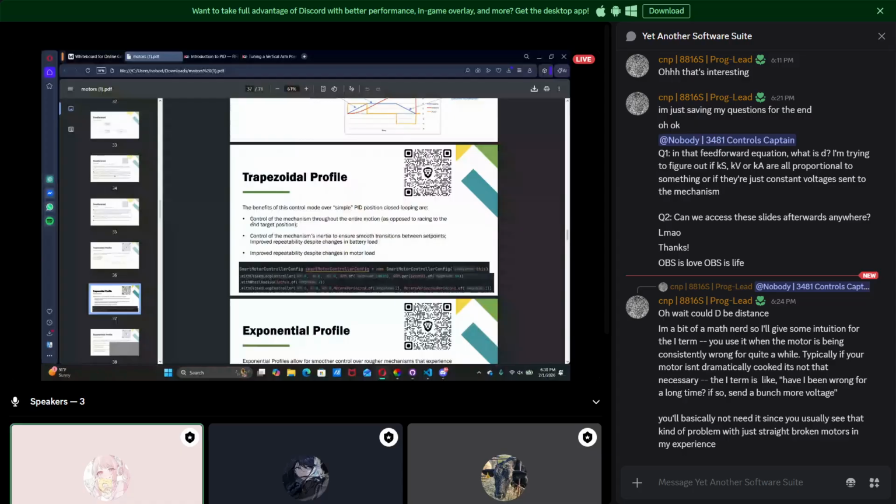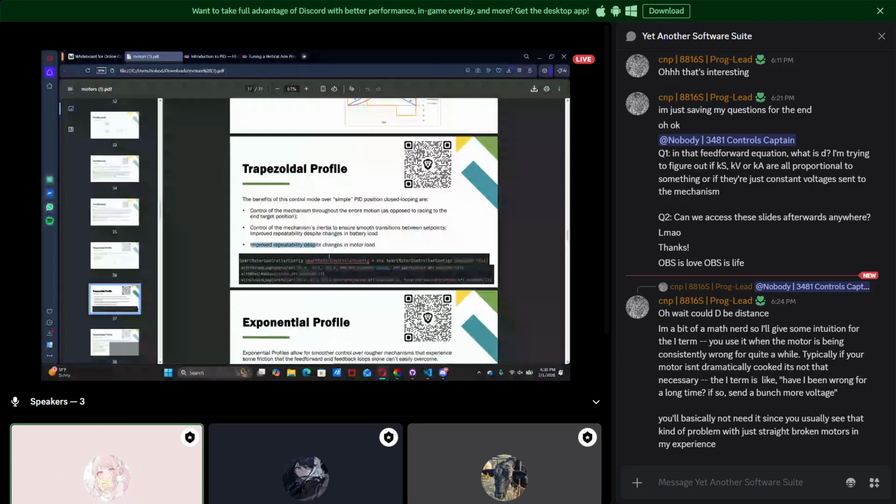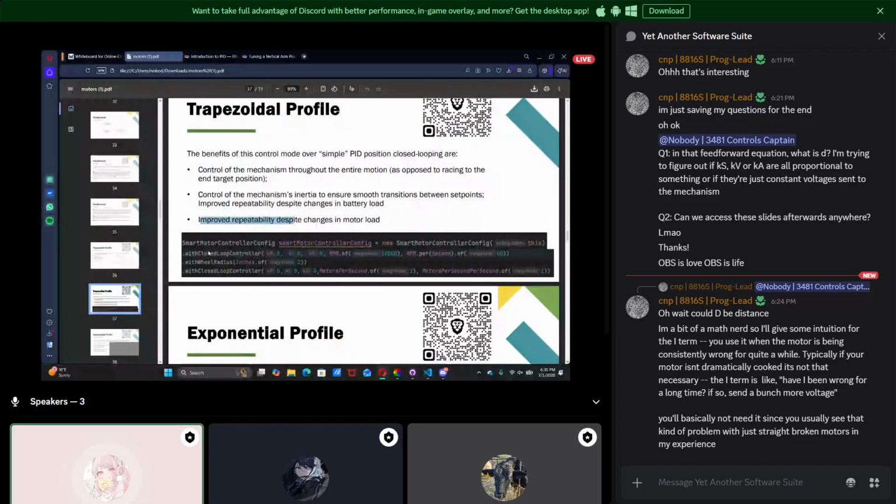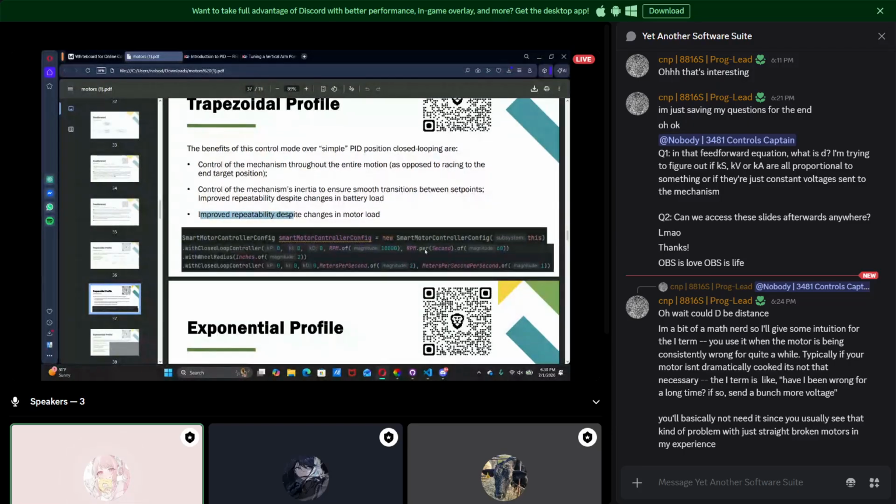Reasons why you should use a trapezoid profile is because you have full control of your mechanism's entire motion. You can control its moment of inertia for smooth transitions between set points, and it improves repeatability despite changes in motor load. To create a trapezoid profile, it looks something like this. You create your smart motor controller config, and then your closed loop controller. You have your PID values right here, and then you have your RPM per second right here.